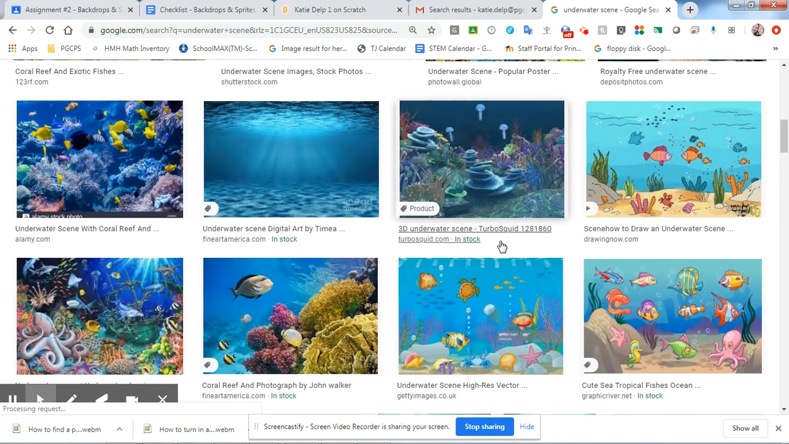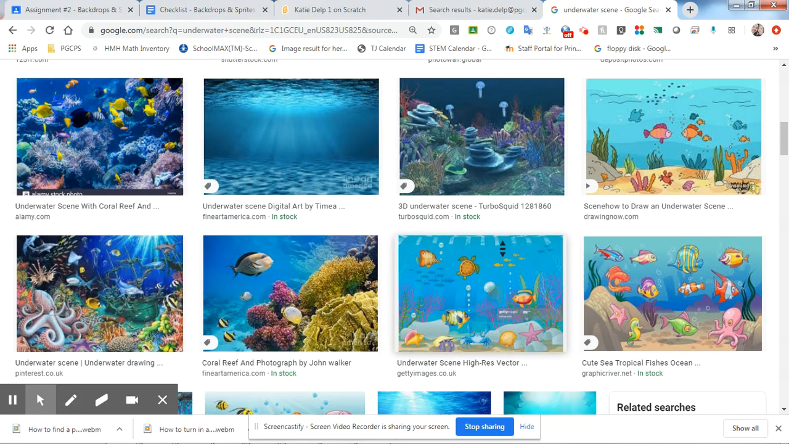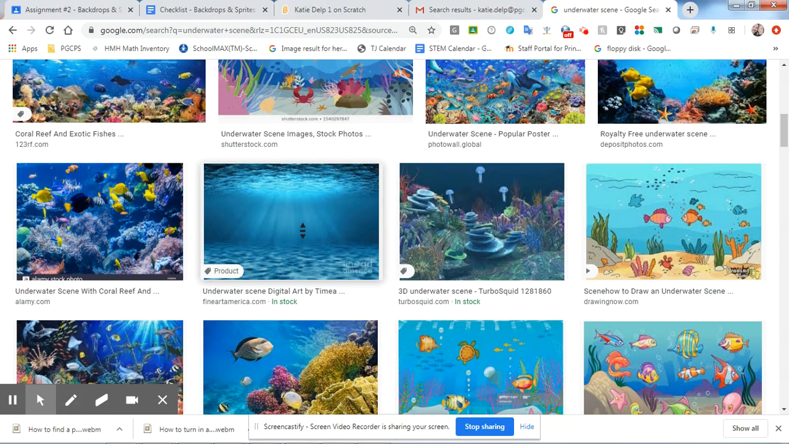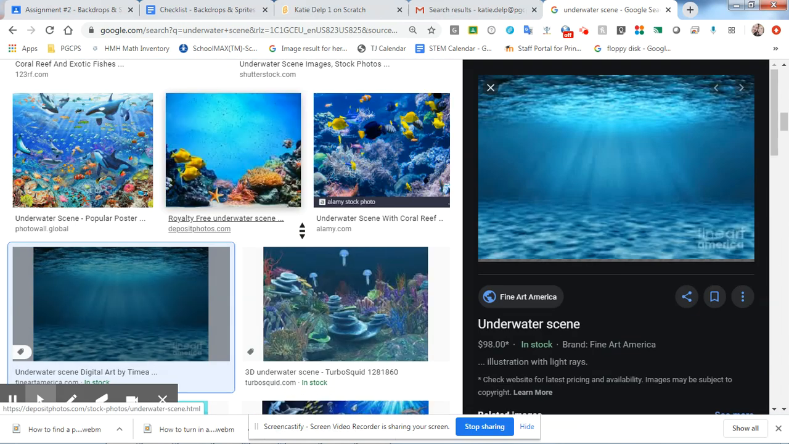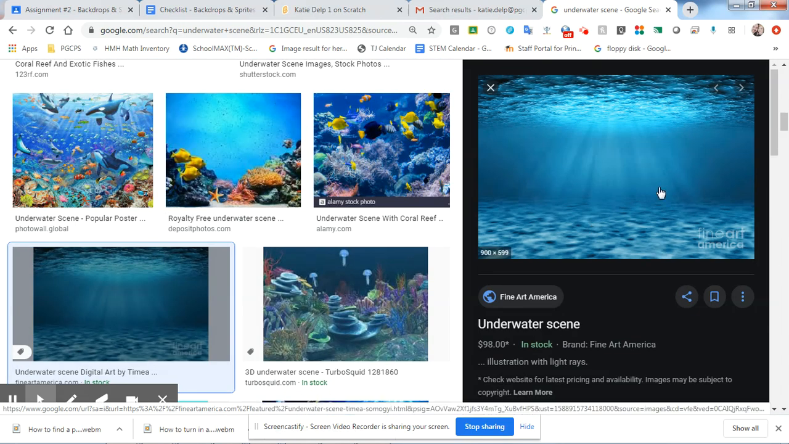I want to look for something that's a little bit realistic. I think I like this one right here. It's not exactly like what I did, but it has some of the same elements. So I'm going to use it. All right. So I have this picture right here.